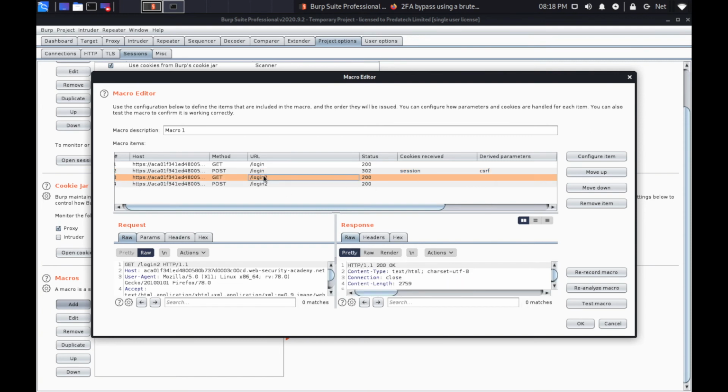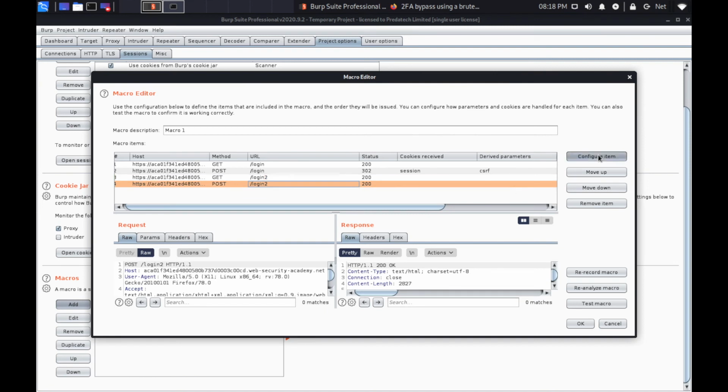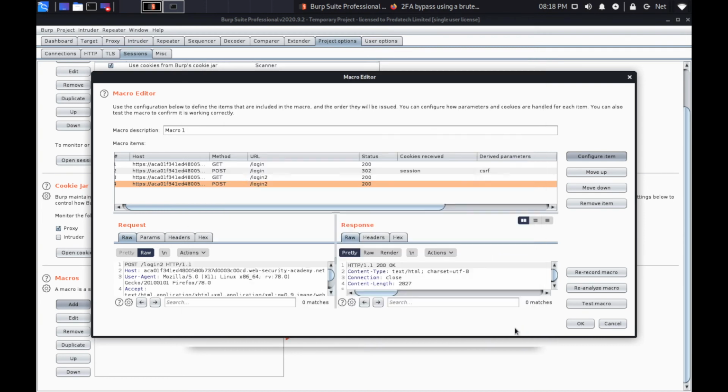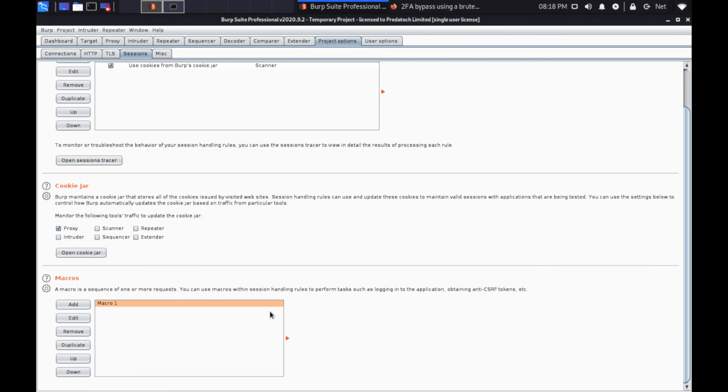So the GET page gets the CSRF code, and then we can pull that through. Instead of the preset value, we'll derive from prior response. And we have our macro. So that's our macro.